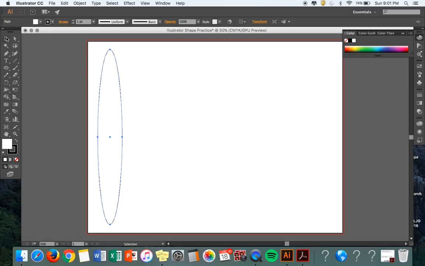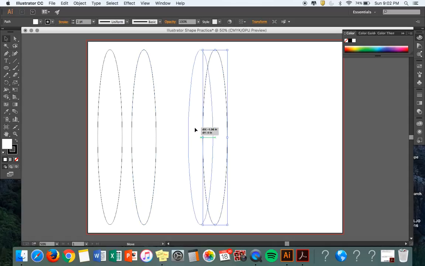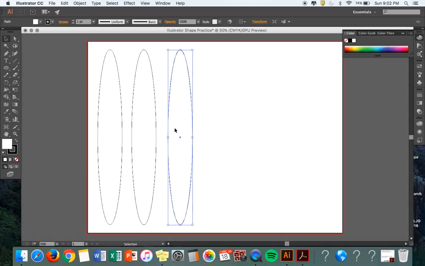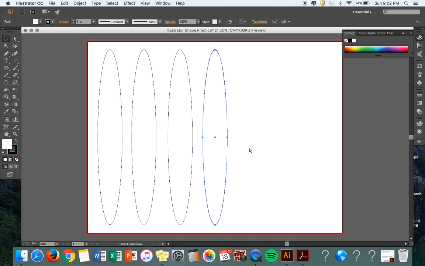Then I'm going to come up here to my lasso tool, and that's going to select this here, right? And I'm going to do Command C for copy, and then I'm going to take this shape and repeat it over and over again so that I get the same dimensions. And I'll just come here. This makes it a little bit more regular.